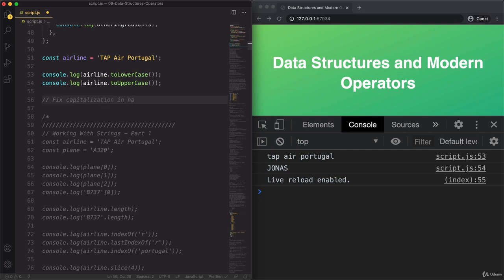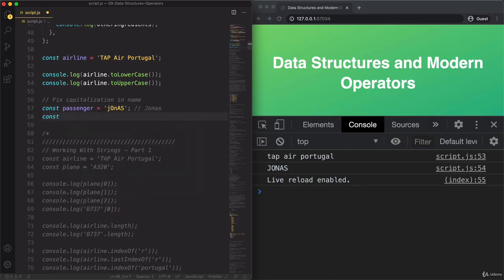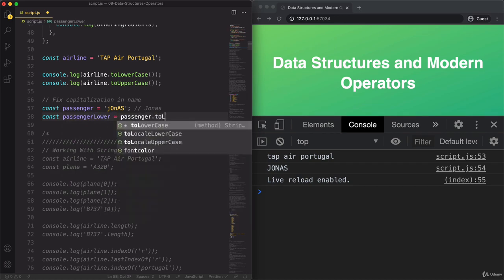Okay. So let's say that the passenger, when he checked in, misspelled his name. And so it looks like this now. And so this needs to be fixed. It should look like this. Okay. So in order to fix it, the first step is usually to put everything into lowercase here. So const passengerLower is passenger.toLowerCase like this.